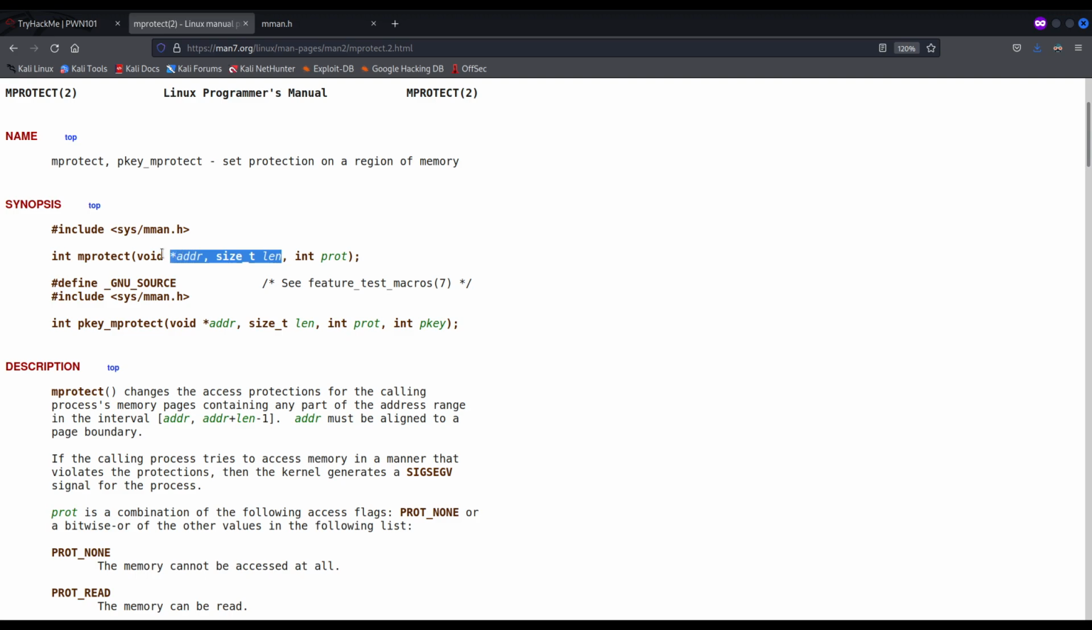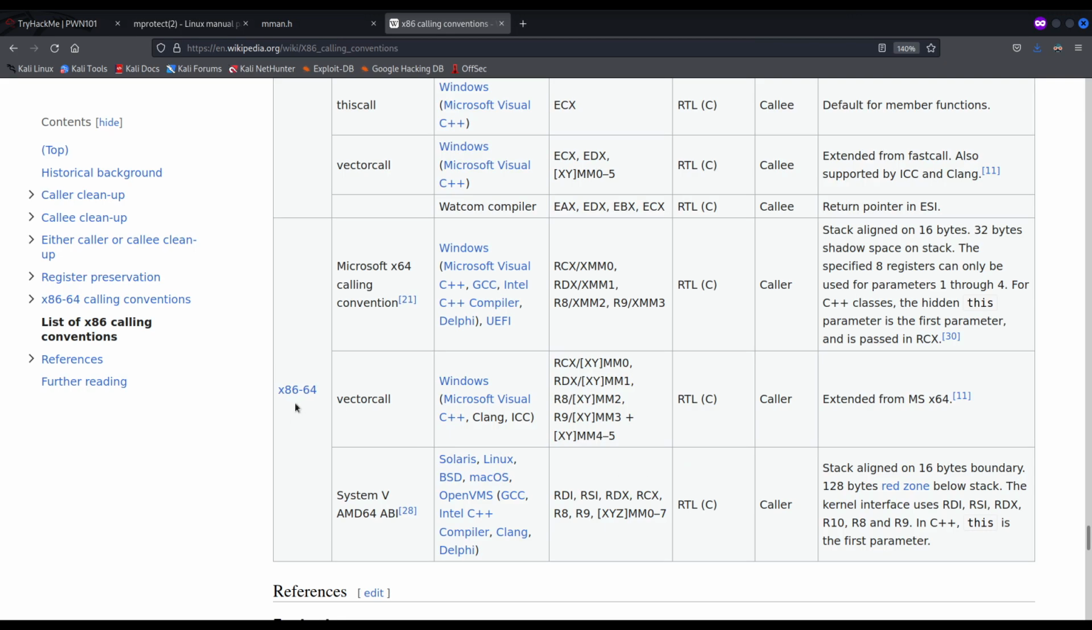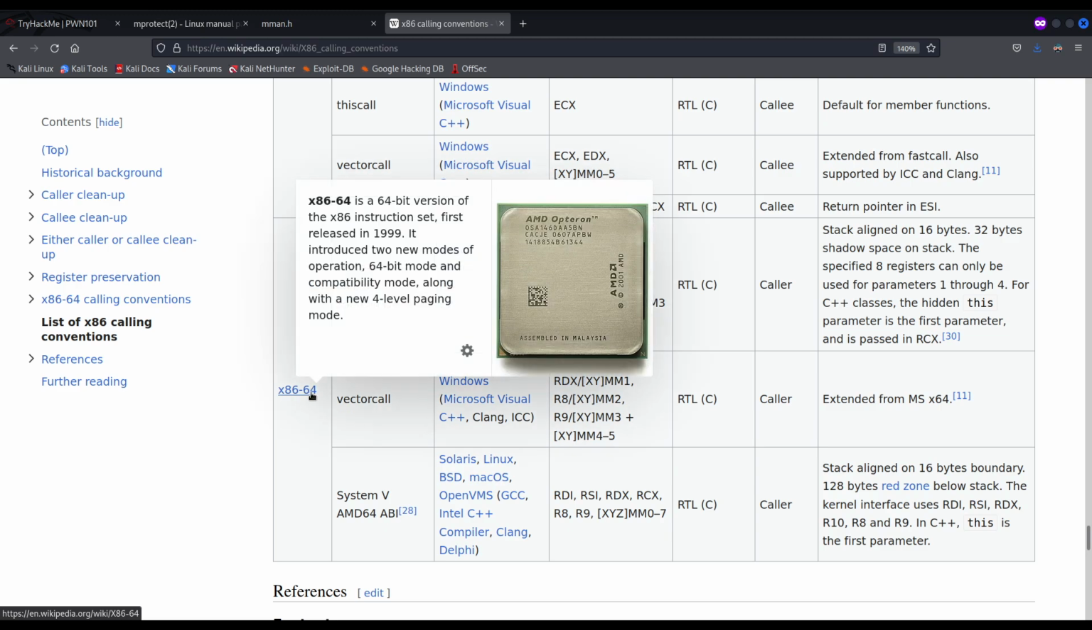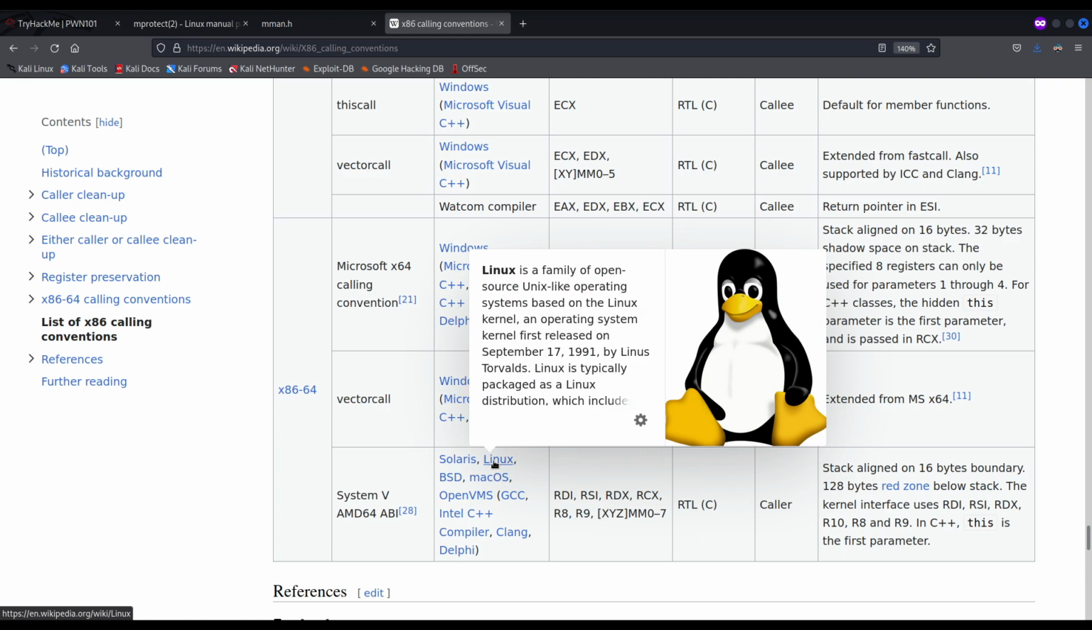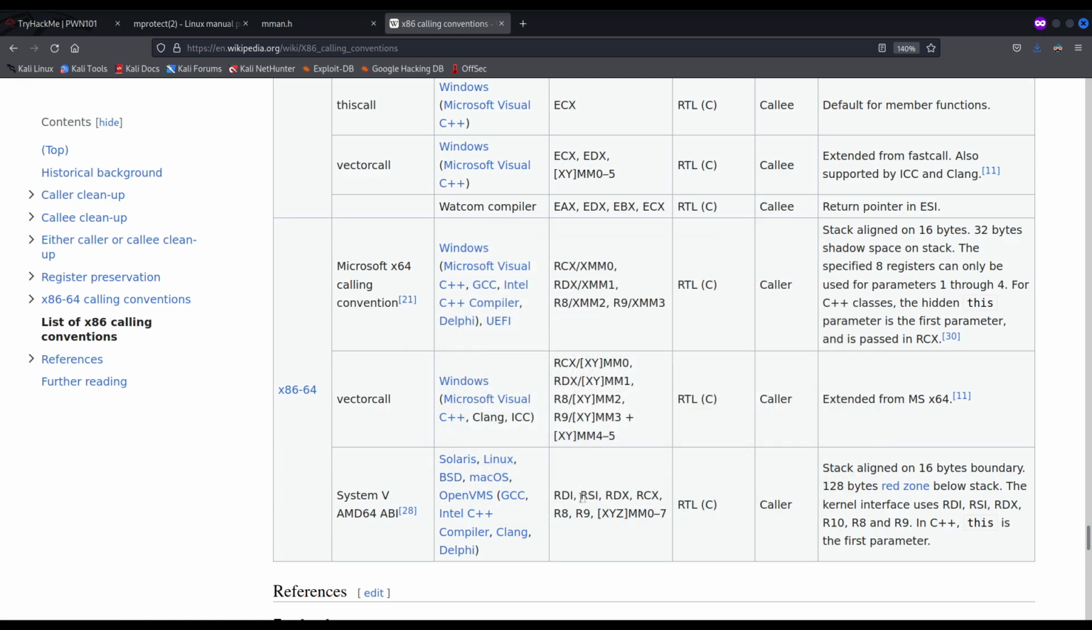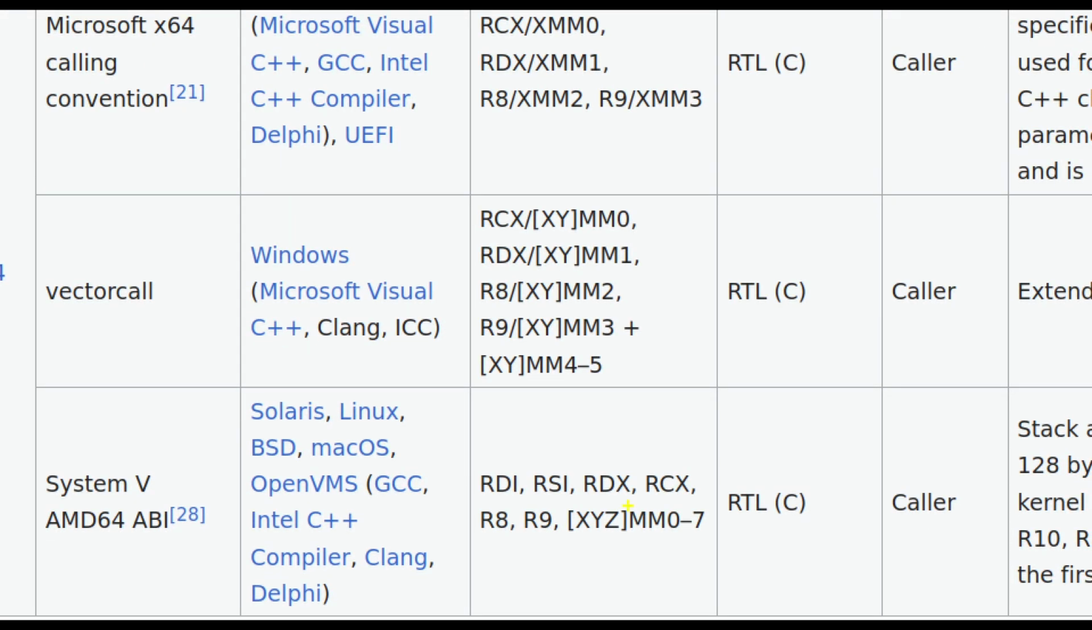Before discussing these two parameters, let us just remember that when we are exploiting a 64-bit executable, which is our case, in a Linux system, which is also our case, the parameters are passed via registers in the following order. Since we have 3 parameters, we are interested in changing these 3 registers right here: RDI, RSI, and RDX.